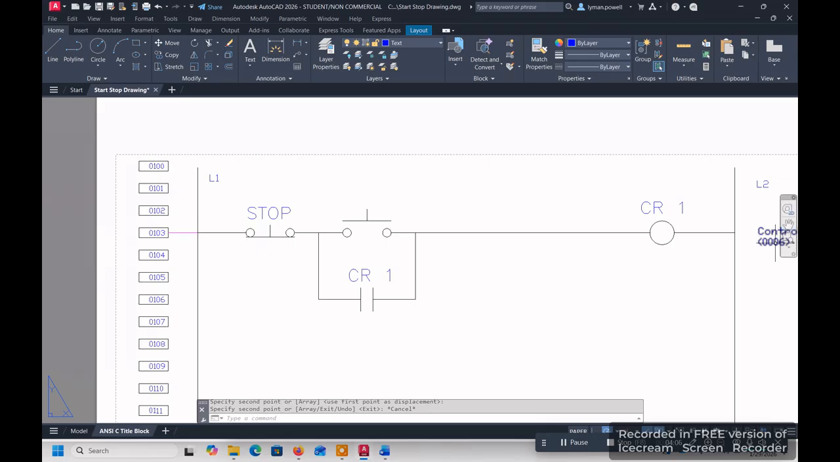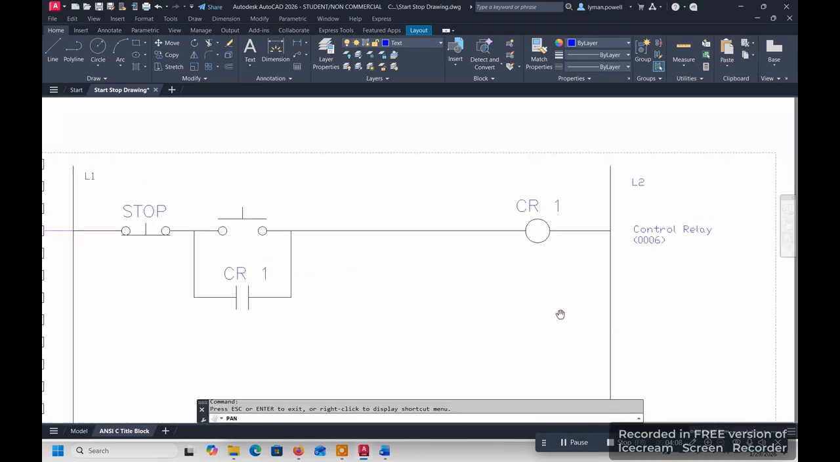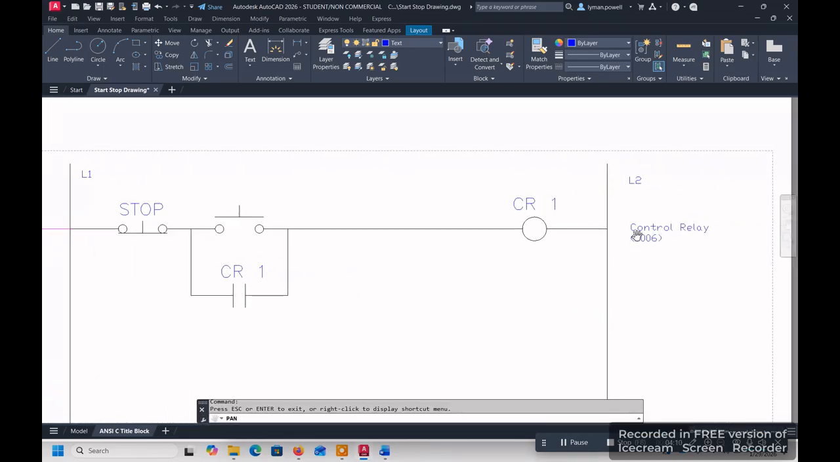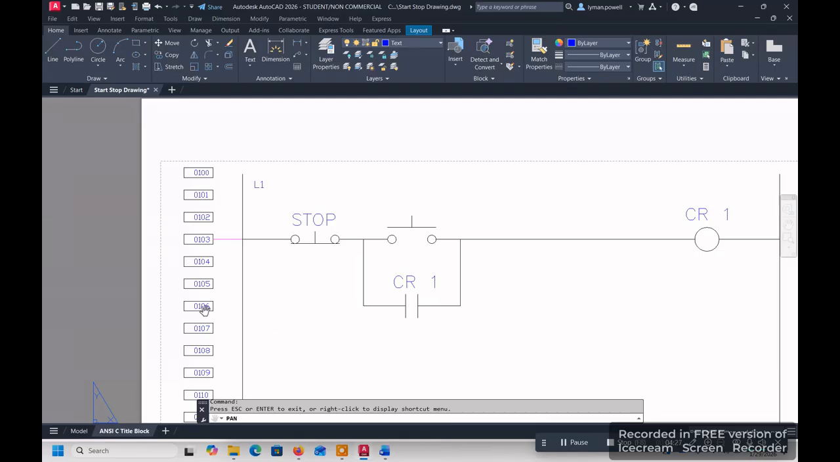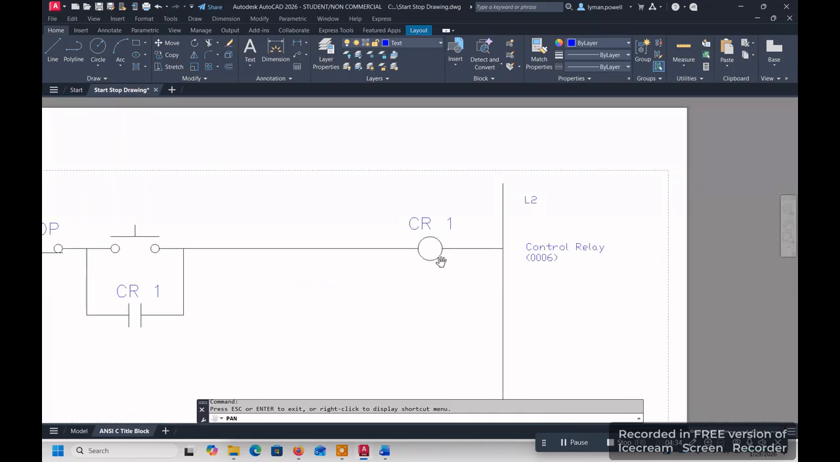And I also want you to notice one more thing about this drawing. You notice here the control relay, this is actually a control relay. And then we have a number down here that is 0006. So this number is not correct. We need to modify that number, but that is the reference number for this line. The line this is actually on is 0106. So that is to show us all the places that the contacts of this relay are used.